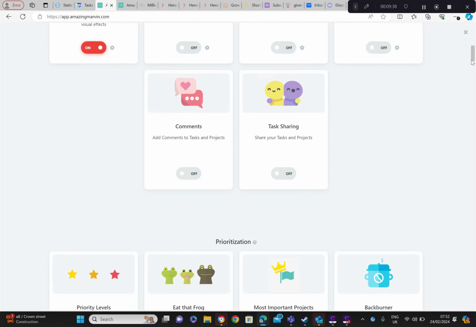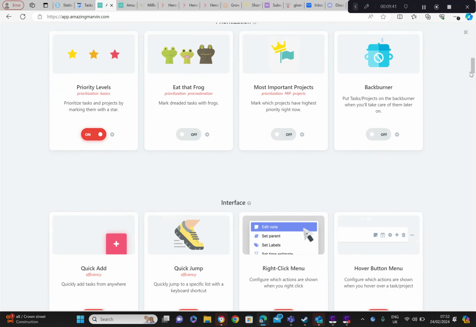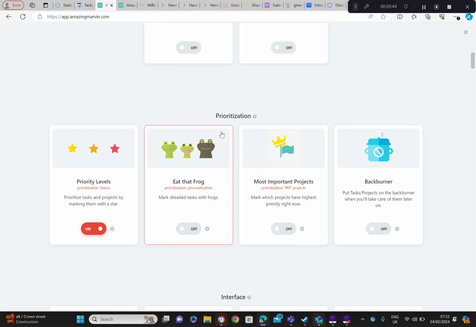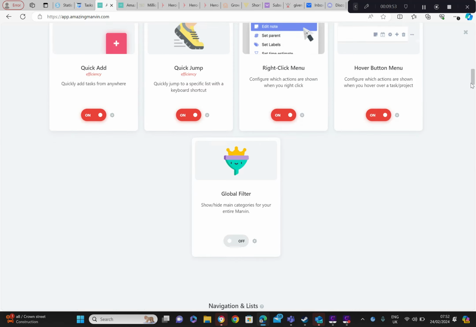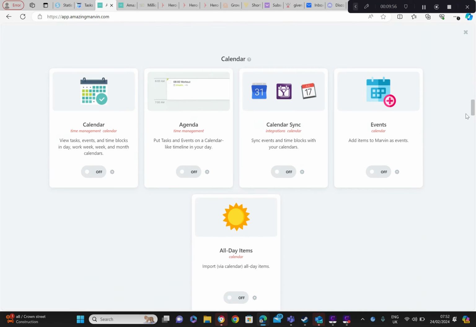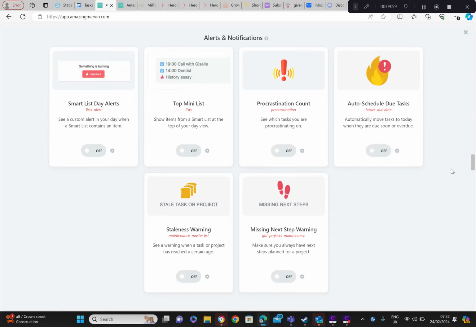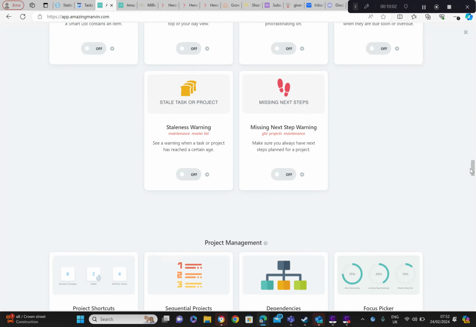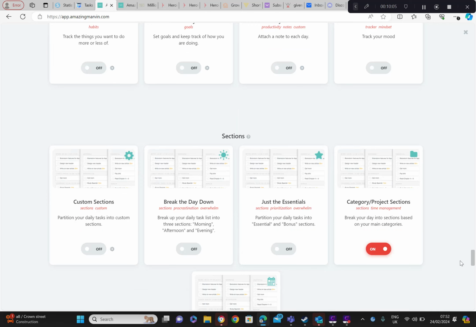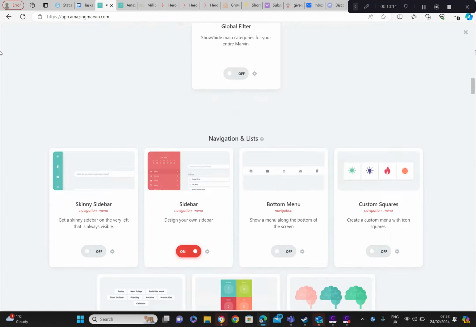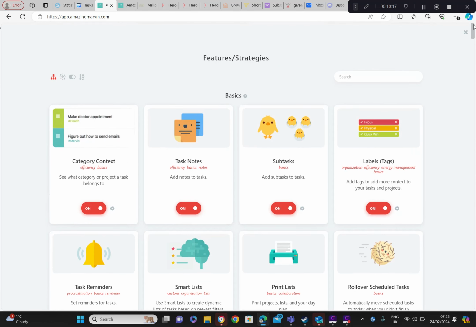I would probably just start basic to begin with, and then you've got prioritization. These are for me, say turn that on, and then you can have Amazing Marvin look like that by having all these different ones. You don't need them all, I need to know what they all do, but there's quite a lot. You can turn it on, off, project management, so you can really customize how you want Amazing Marvin to look, and that's the section on that. So we'll go on to the next section now.